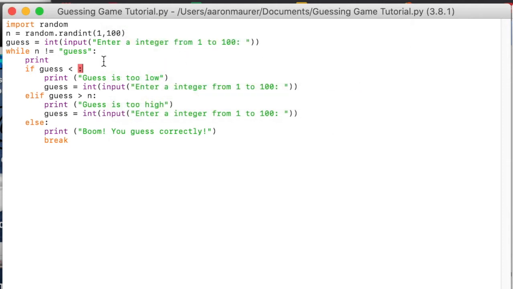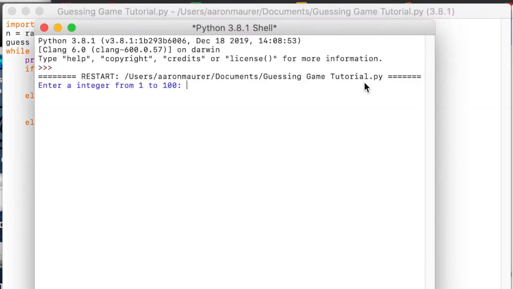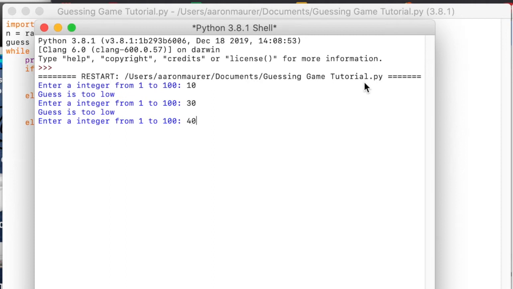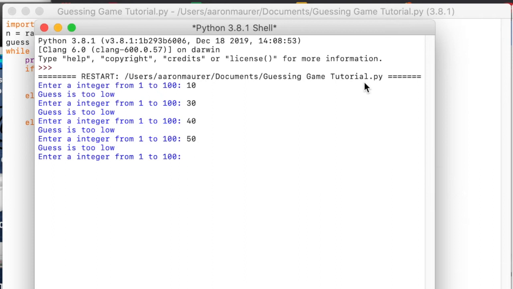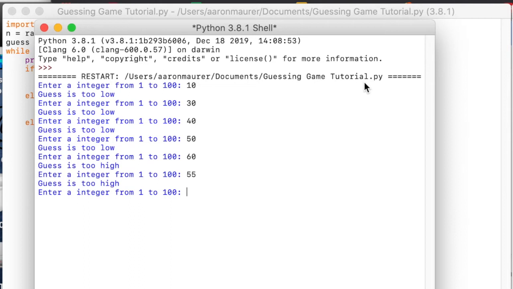Oh, we got an invalid syntax. See that there? Oh, I'm missing my N, aren't I? Let's try it again here. All right, so if I choose 10, guess is too low. I choose 30, guess is too low. How about 40, 50, 60? Ooh, so how about 55, 54, 53? Boom, there it is. You guessed correctly, and now we got it right there.